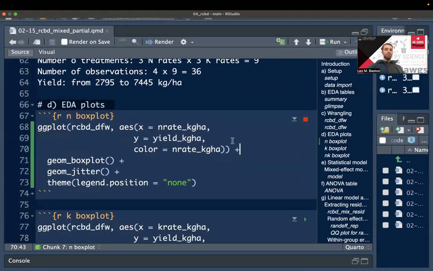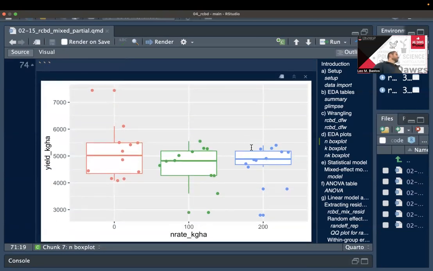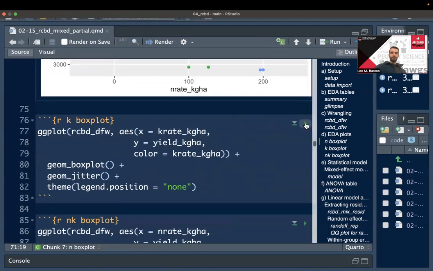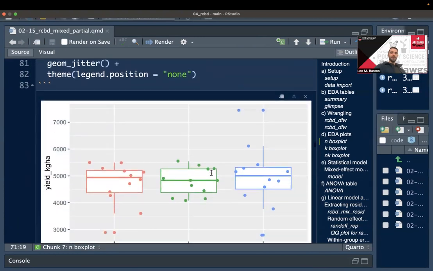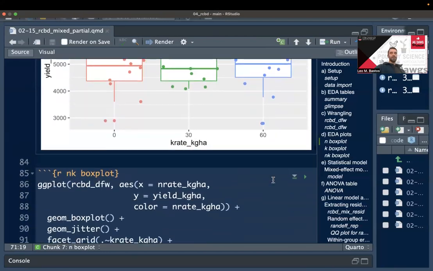I left you the EDA plots. Again, we already looked at these. I'm just gonna go through them very quickly. So it does not seem like we have much of a nitrogen rate effect in here. When we look at the potassium rate by itself, also does not seem like we have a strong effect of potassium rates.